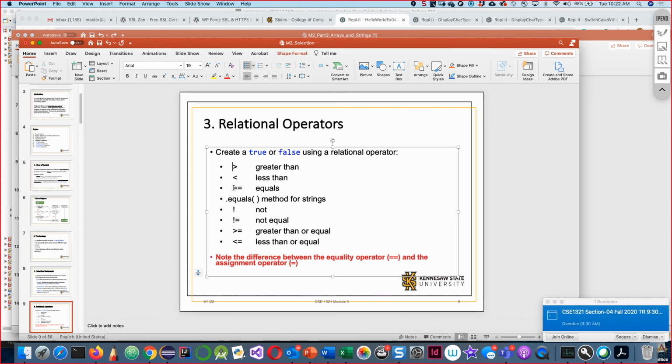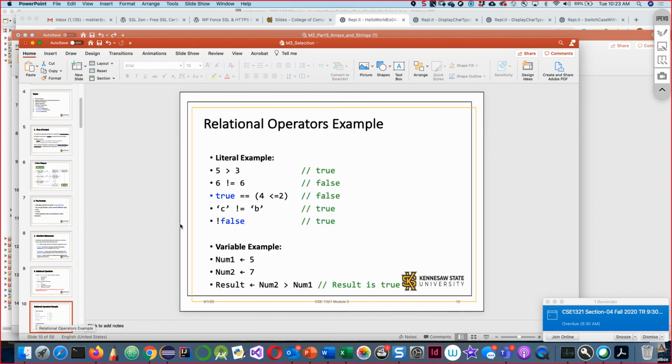Okay, and sometimes we use the equal sign. If you use one equal sign, that is called the assignment operator, as we understood earlier. Then there is not equal, greater than or equal, and less than or equal. Do not be confused about the single equal sign and double equals. Double equals means logical equals, and the single equal sign is called the assignment operator. If you say 5 is greater than 3, we will get a true result, right? If you say 6 is not equal to 6, we will get false, because we know that 6 equals 6.